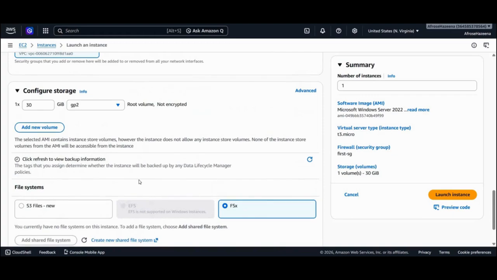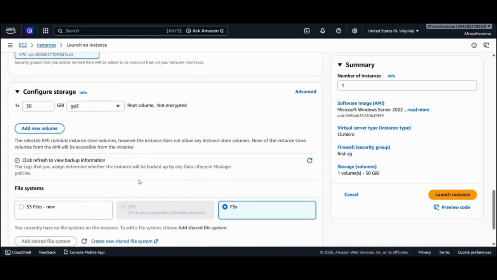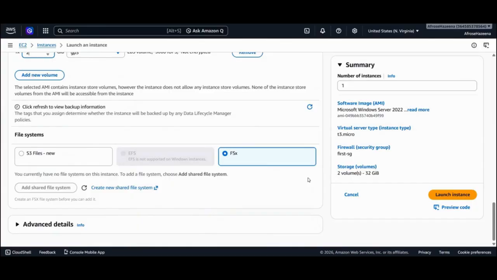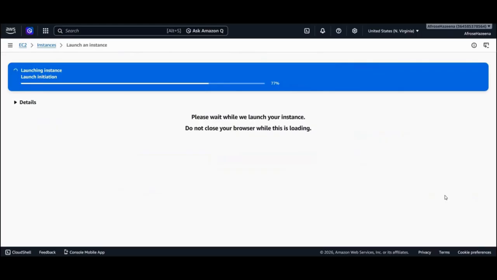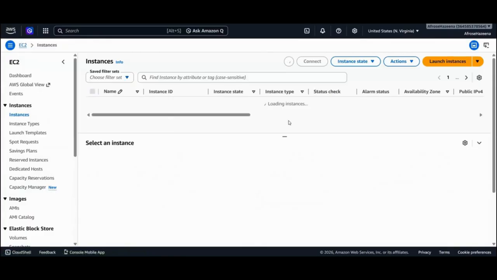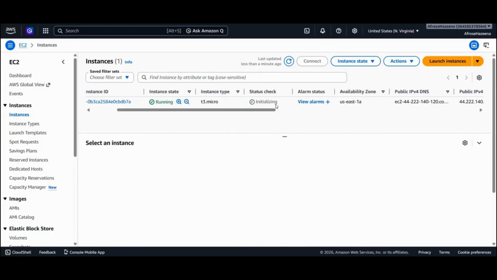Okay, here I'm going to configure two volumes, disk 0 and disk 1. I'm going to store data in disk 1. So I'm going to add a new volume of 2 GB. Now I'm going to launch the instance. Wait until it shows 3 past 3 status checks.